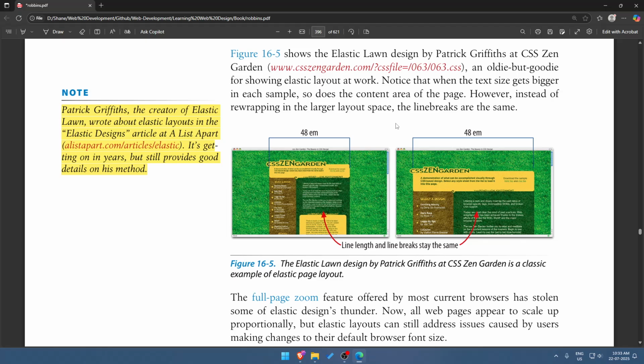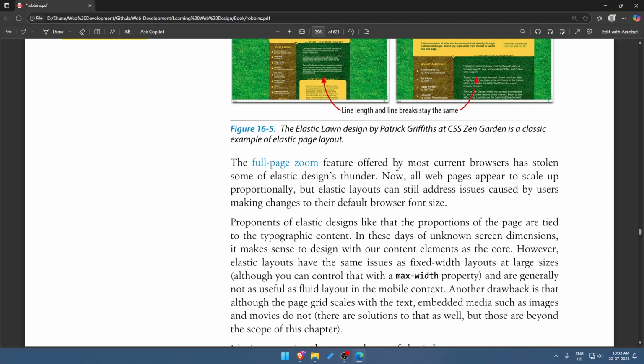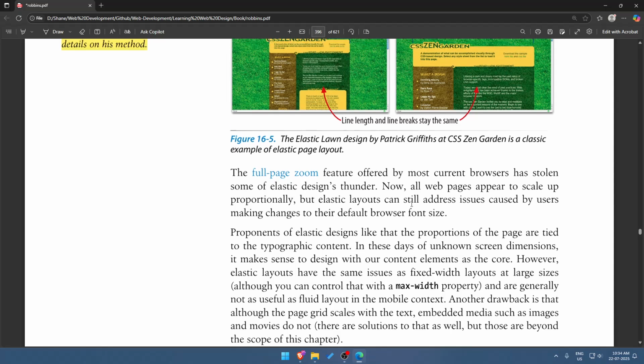Then we have the full page zoom feature offered by most current browsers, which has stolen some of elastic design's thunder. Now, all web pages appear to scale up proportionally, but elastic layouts can still address issues caused by users making changes to their default browser font size.